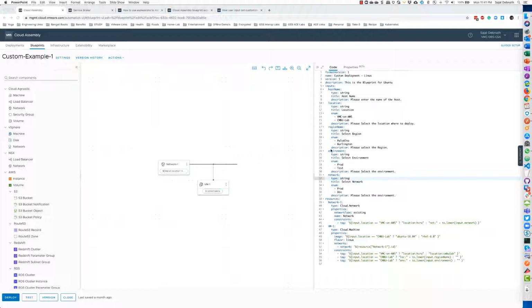So that's how my blueprint looks, and exactly how you define inputs and then use them. This is also an example. I wanted to show this blueprint because it also shows how flexible it can be and how you can incorporate your own logic to select something.